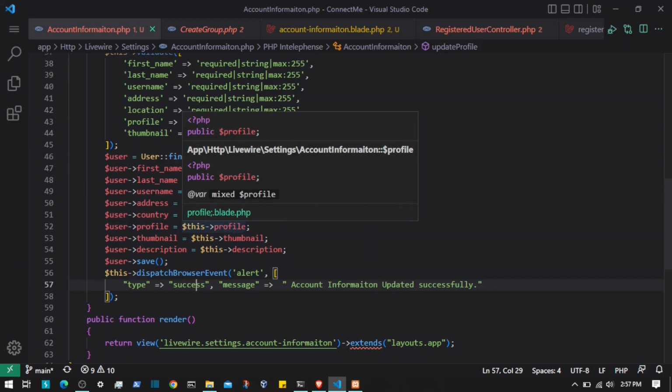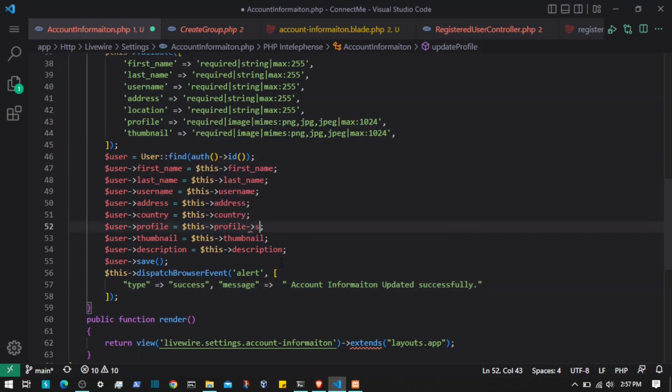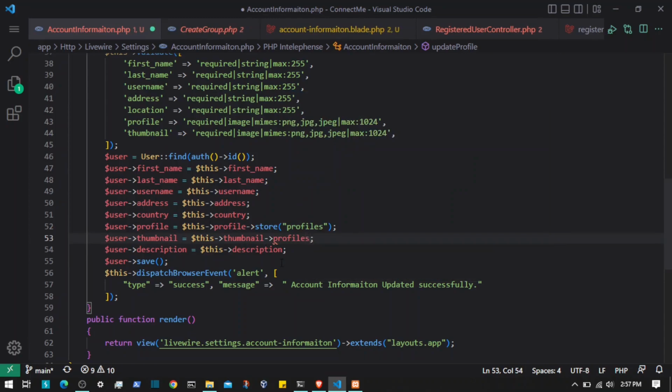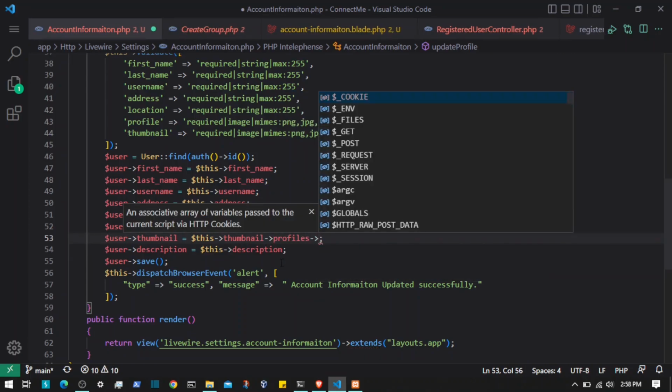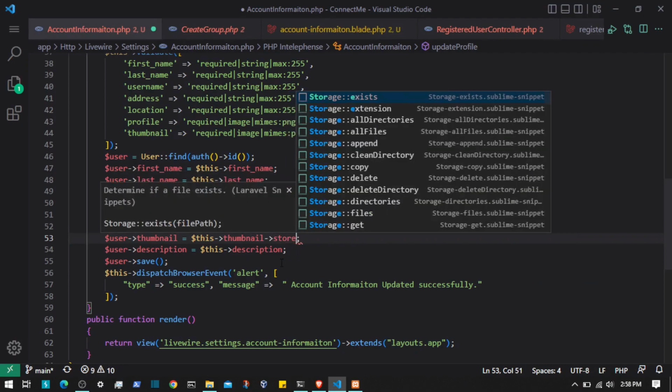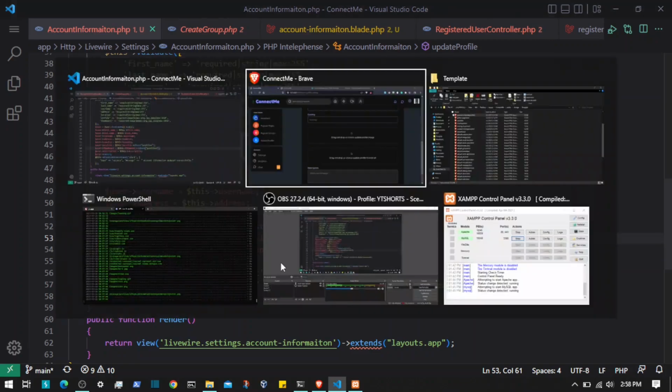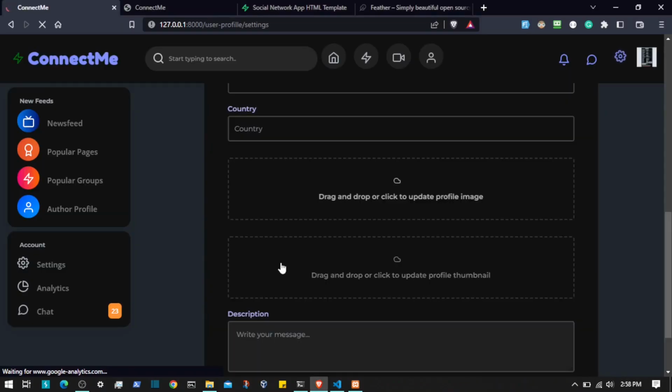Also we have a problem here, and that is the profile and thumbnail should be stored, right? I'm gonna store that in the profiles directory, which we already have. So profiles, and store this one as well. Do we have a thumbnail? No, I think we store that in the same directory. So now let's try that out.